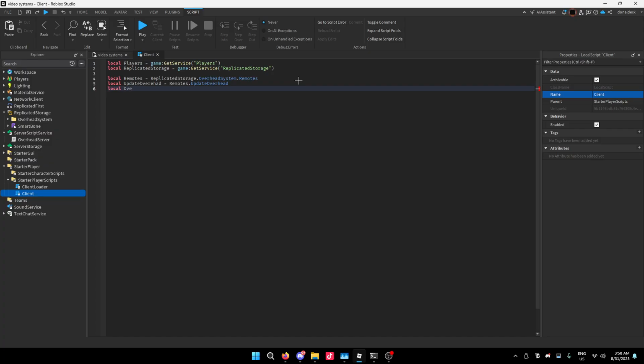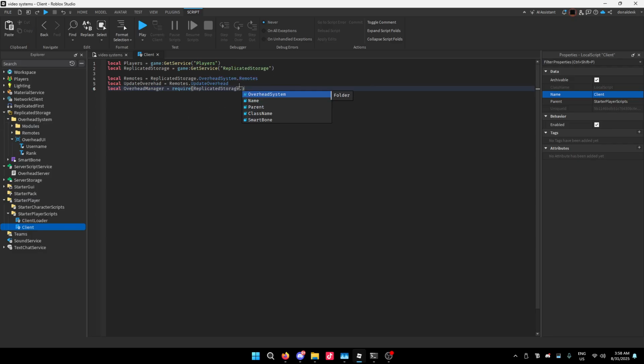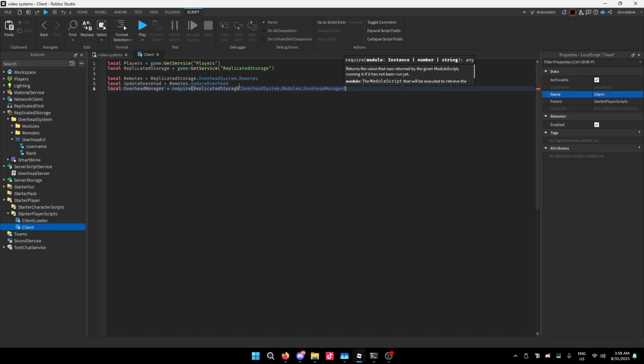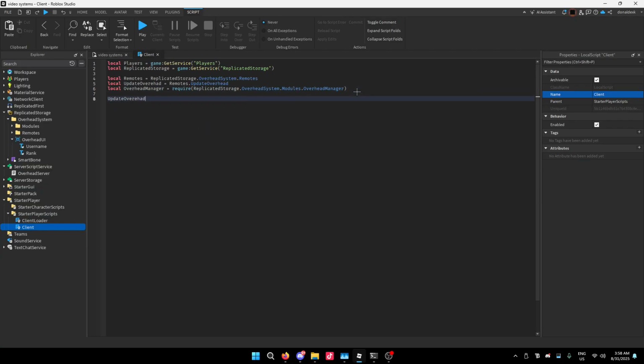Local overhead manager is require from replicated storage overhead system, so dot overhead system dot modules dot overhead manager, just like that. We're gonna update. Alright, it should be like this, so we'll do that, just like that.